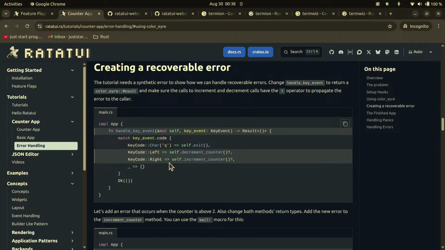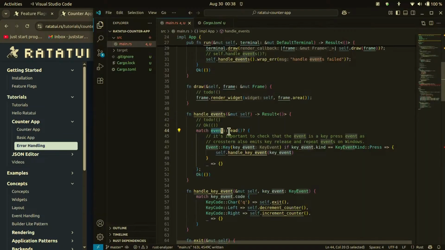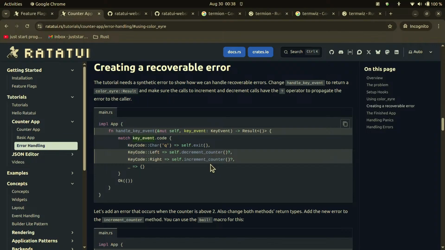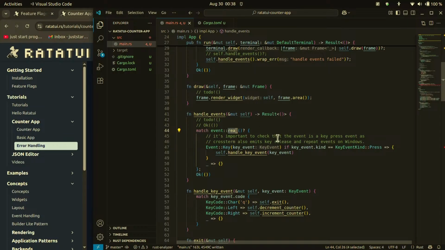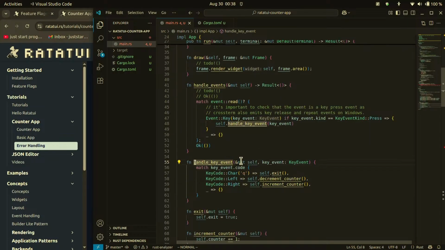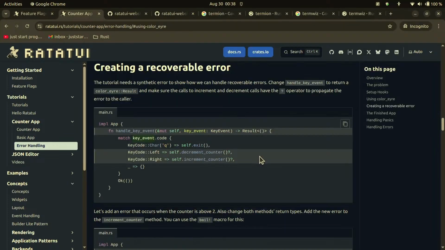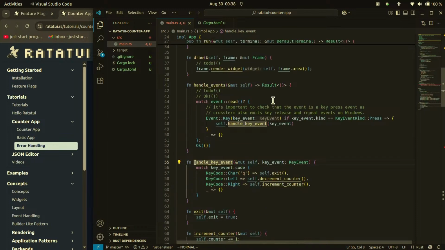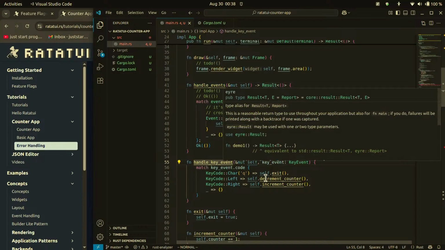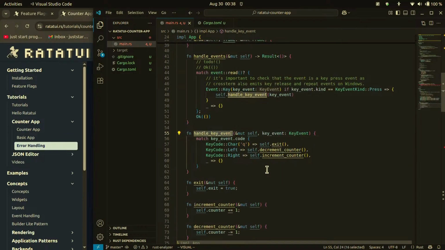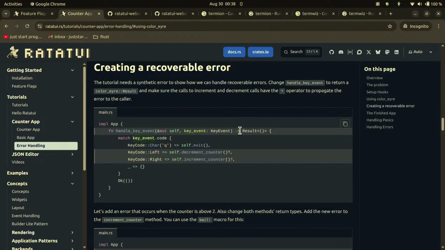Key code left and right. Handle key event, event read. Here, handle key event. Oh, wait. I think I changed this part. Oh, okay. So I think it should be fine. A handle key event should return result.